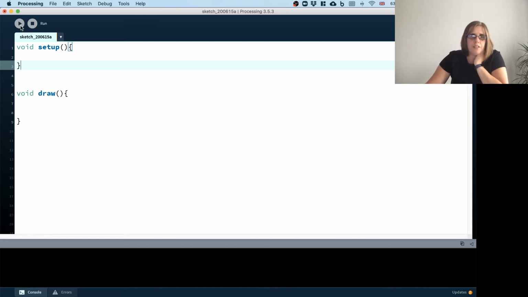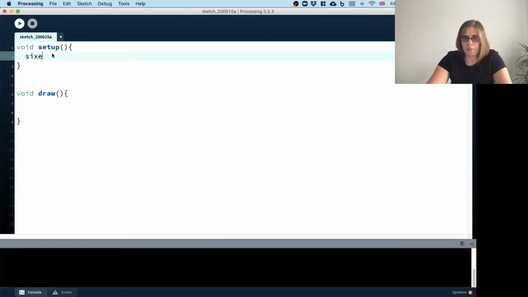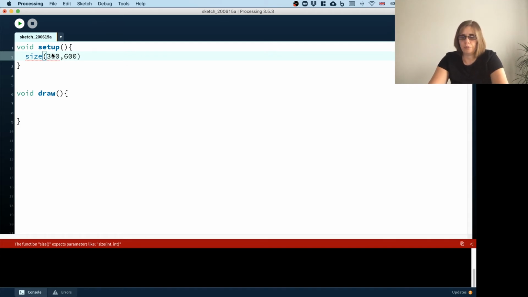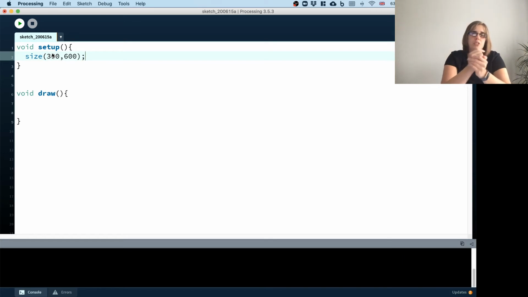If I press run, or the play button, it's play and stop, so it's actually run. If I press run, what I get is this very small sketch window here. I can change the size of this sketch window, and I do that by typing size. And then I'm going to make mine 300 pixels along and 600 pixels down. The first of those is the width of my screen, and the second parameter, 600, is the height of my screen. So I press run again.